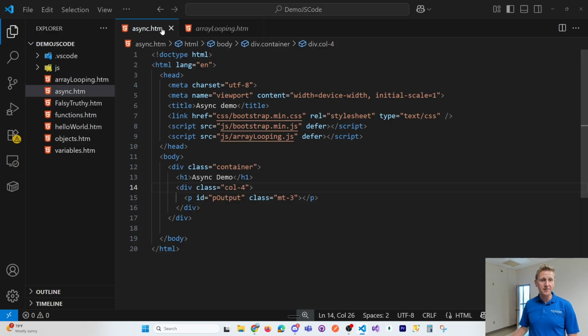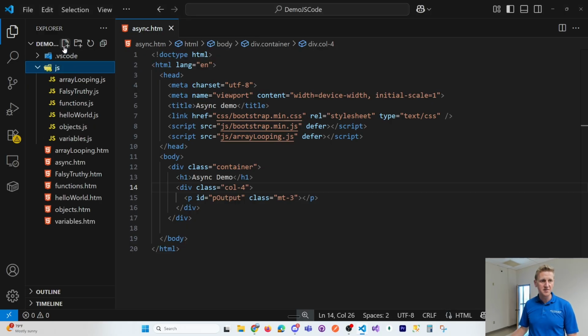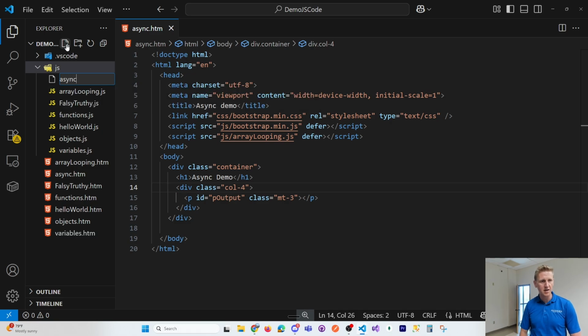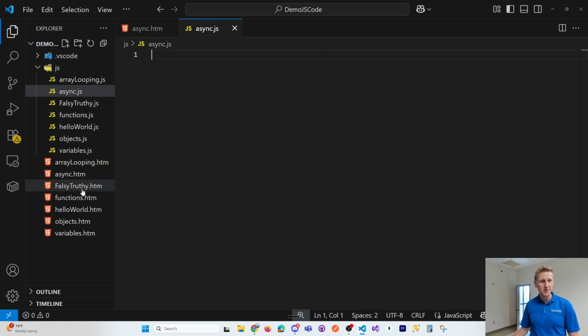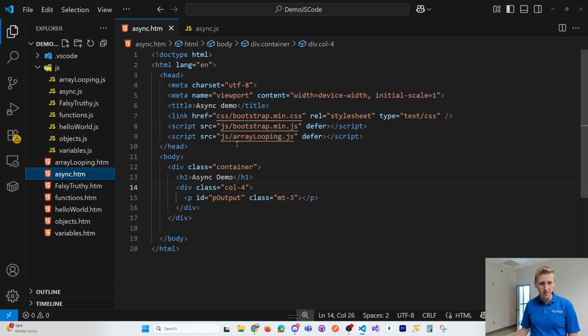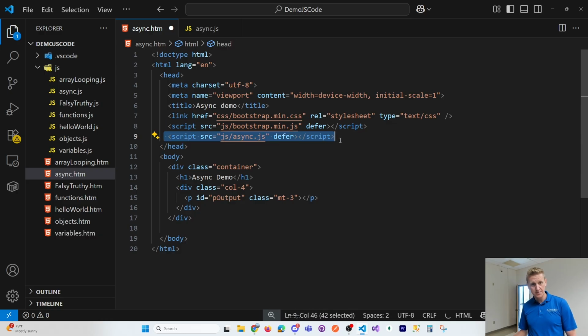Okay, and the first thing I'm going to do here is make my async JavaScript file, and link up my script to my async.js, or my HTML to my JavaScript. Notice the defer attribute in the head. You guys, we talked about why we do that.